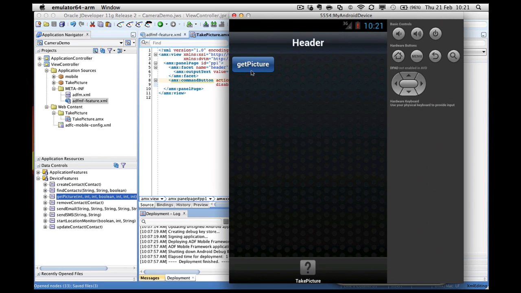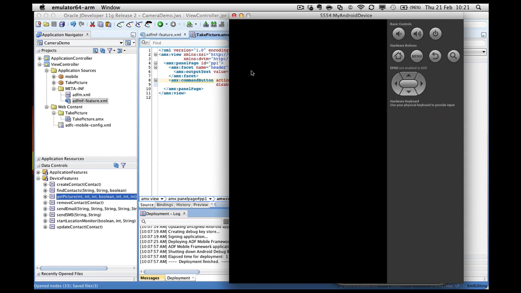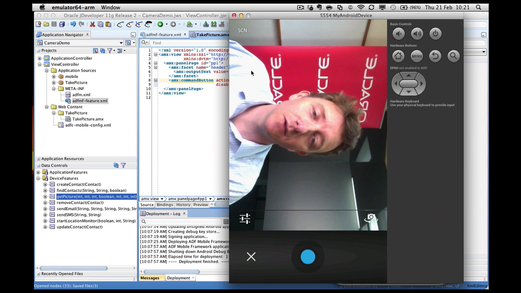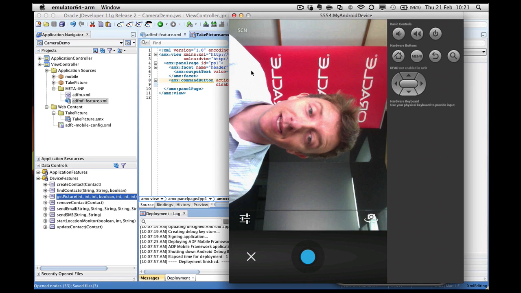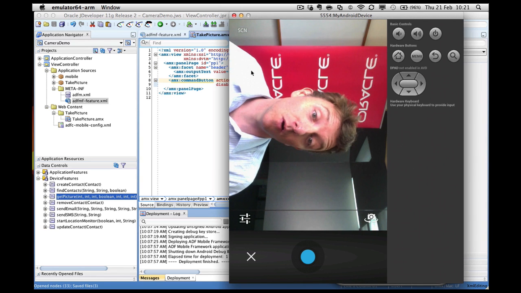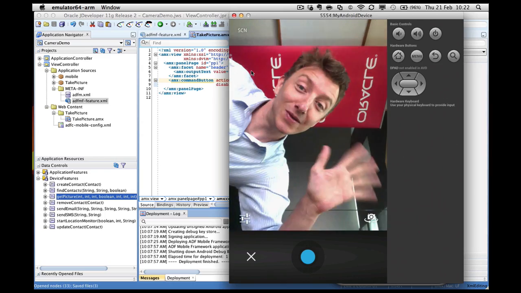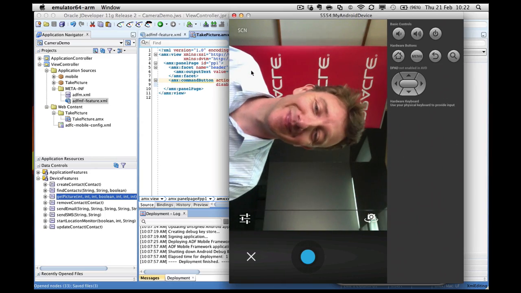Up pops our page, you can see the get picture button, and now this time let's click on it. And you can see from the context of the Android emulator, it does actually use the camera on my Mac. I guess I've got to tilt my head this way to be the right way up.